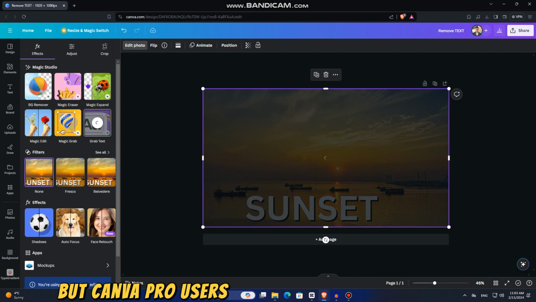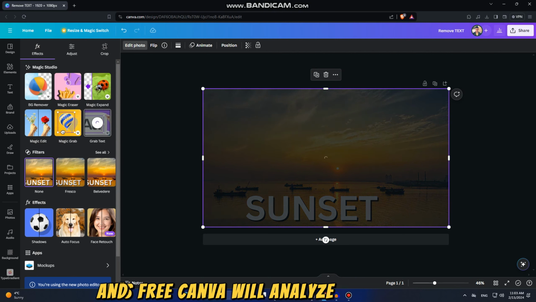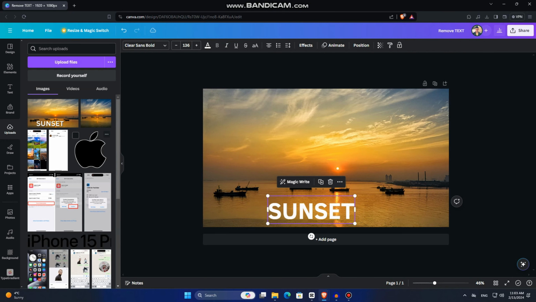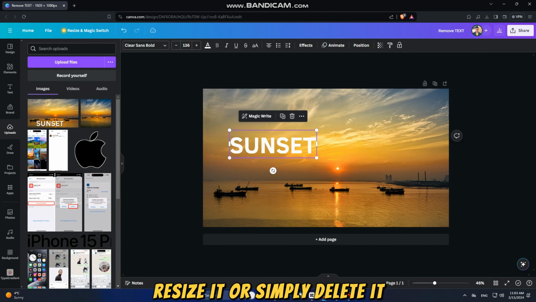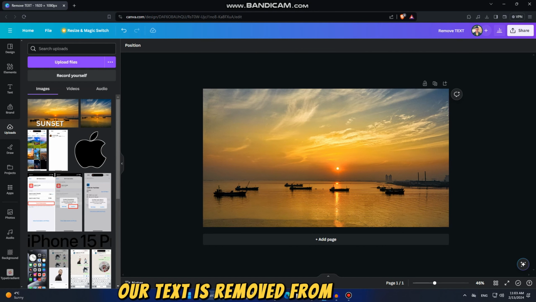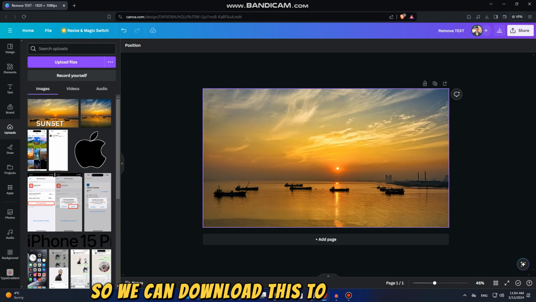But Canva Pro users can use this Magic Grab tool. Canva will analyze your photo and it will make a selection of your text. You can then move the text, resize it, or simply delete it by clicking on the little trash can icon. Our text is removed from the photo, so we can download this to our computer.